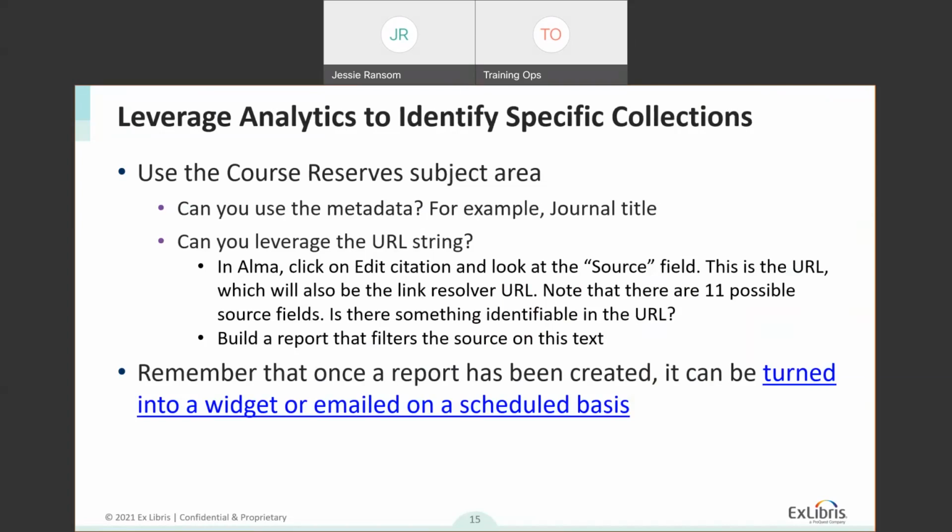And remember also that once you've created the report in analytics, you can turn that into a widget that's sitting there on your Alma dashboard, or you can send it on a scheduled basis as an email. So you could say, we want to send this once a week or once a day, maybe right before the term begins, so that you are able to catch anything that's problematic without having to go in and check every single citation just in case. So you're probably noticing a theme here, which is getting away from that just in case strategy and instead responding on an as needed basis to the different types of things that you may be trying to capture as you're reviewing these citations.